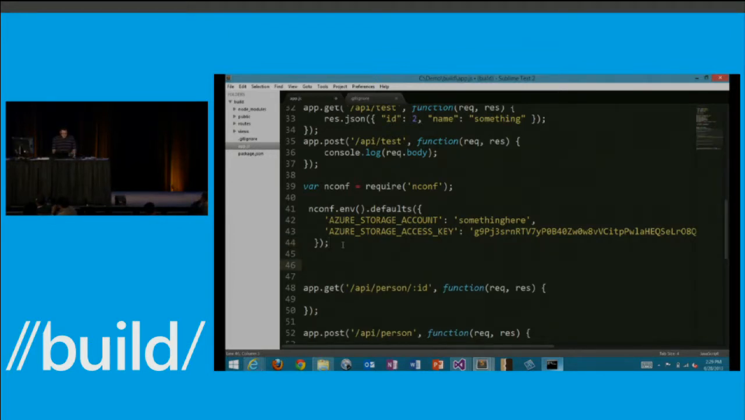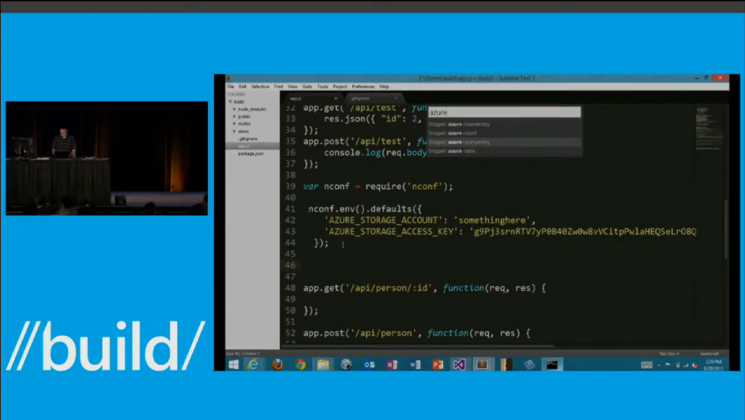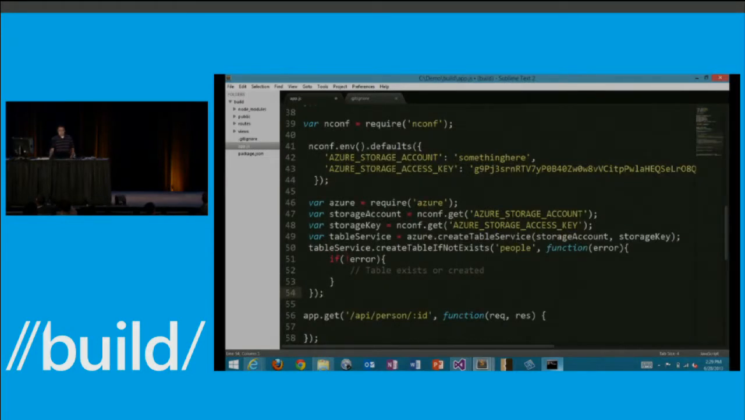And now I'm going to use the Windows Azure table storage APIs from the SDK to create a table service, and then create a table if it doesn't exist. So let's call this people. This is already created. Let's call it people2.